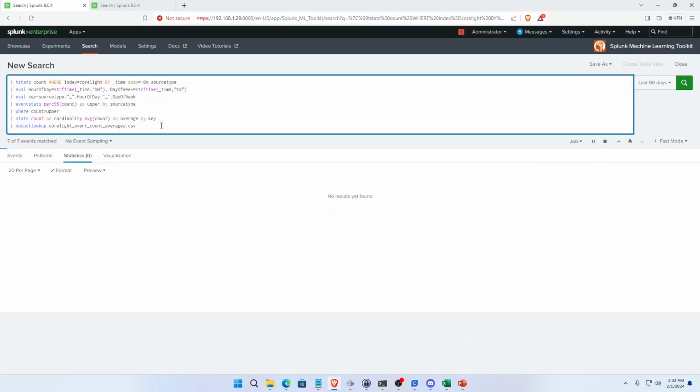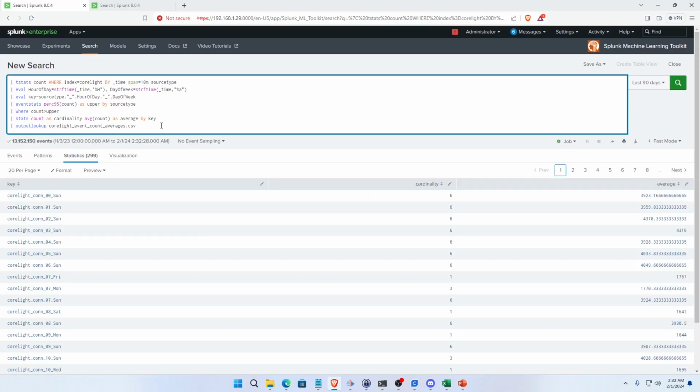It's not going to take that long. This is building my model. I just built a model with Splunk, and I can basically say, hey, on Corelight Cons at 0 o'clock on Sunday, at least 6 times I saw things have 3,923 logs on average. That's what that's basically saying.